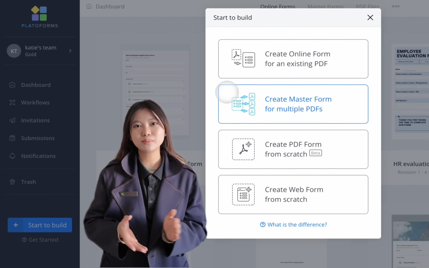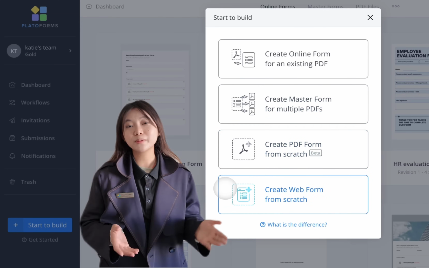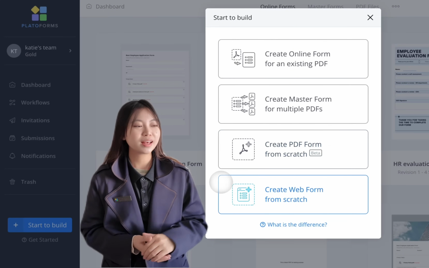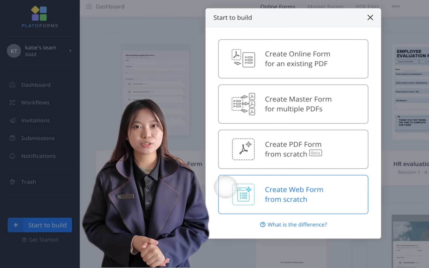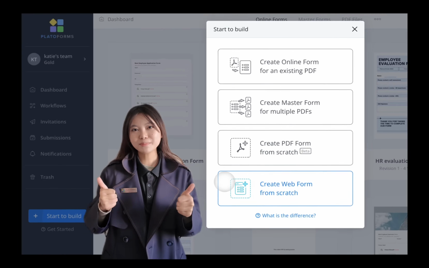Starting from scratch? No problem. These two options help you build and customize your form just the way you want. This one is for PDF forms, and this one is for web forms. No matter which option you choose, it is quick and super simple.